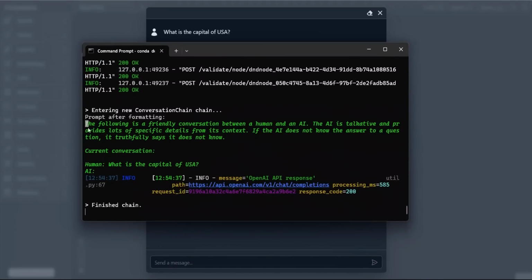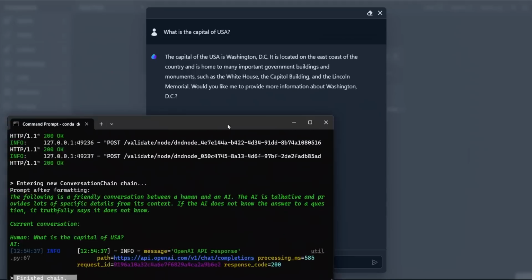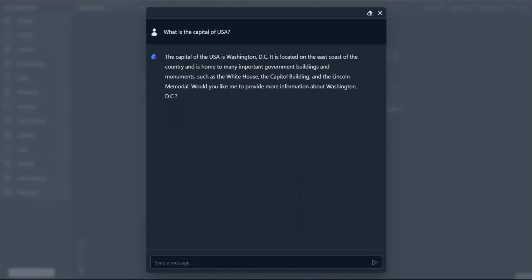And here is the back end. It's using a prompt template. And the prompt template is, the following is a friendly conversation between a human and AI. The AI is talkative and provides lots of specific details from its context, right? And then it's simply providing the prompt that we give it, and the AI responds. Once it executes the prompt template, then it says finish chain, right? So if you're familiar with LangChain prompts or prompt templates, this will look very familiar.